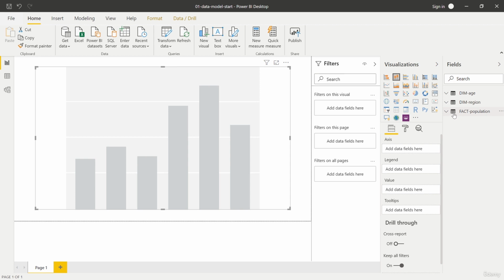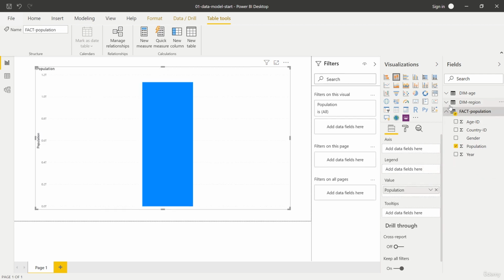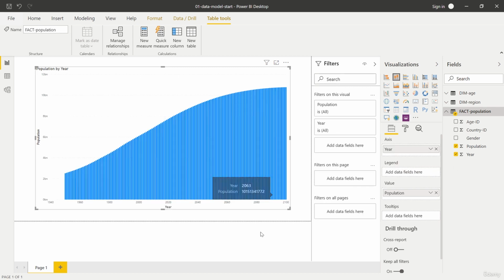This is the data we prepared. So let's say we want to have the population here as the values. And we can also use our year down here for the axis. Simple visual now, but enough for our purposes.